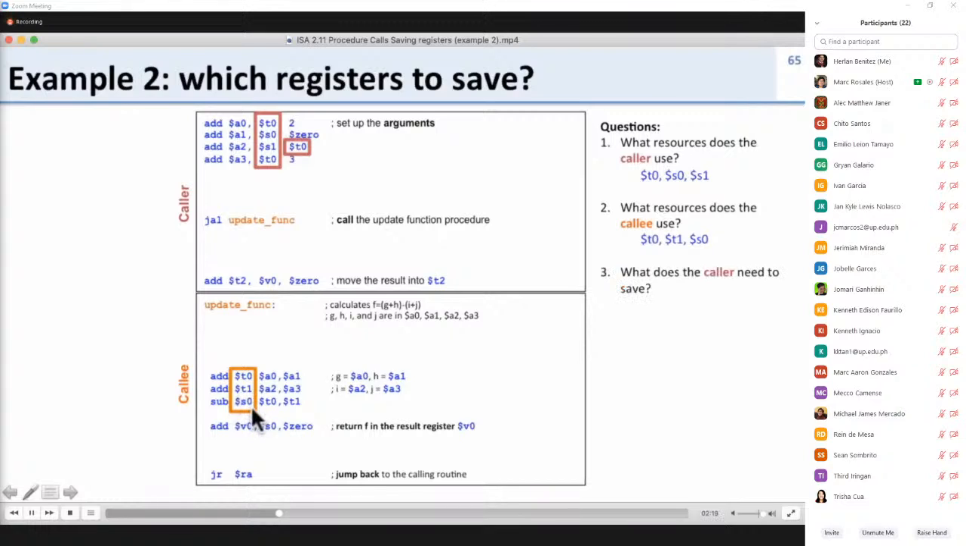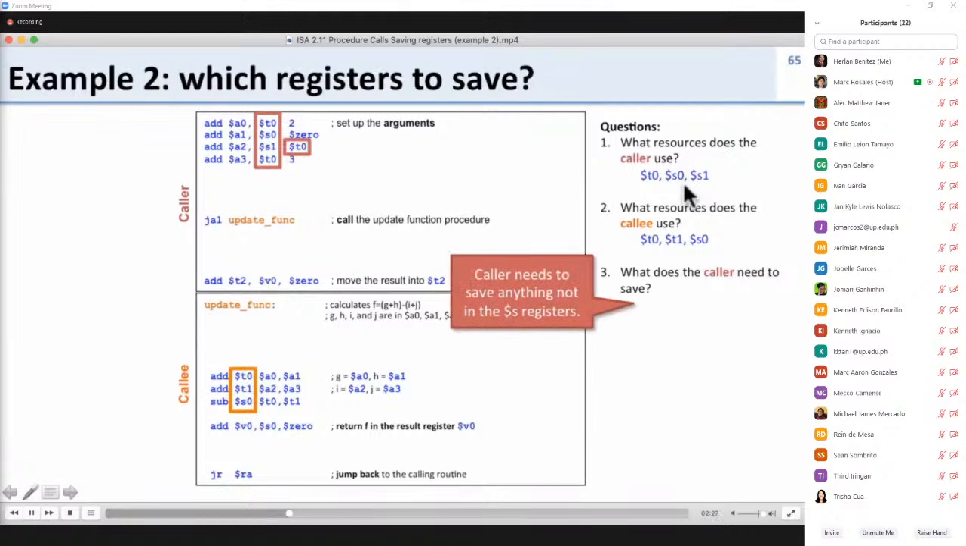Now here's the interesting question: what does the caller need to save? So of the resources here that the caller is using, what does it need to save? Remember, the caller needs to save anything that's not in the S or saved registers. So the only one here is T0. So the caller is going to have to save T0.